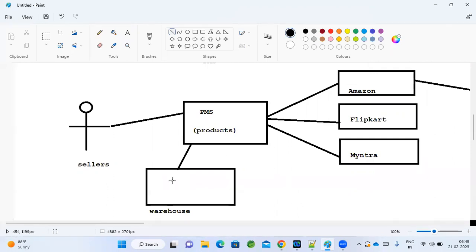Instead of visiting his warehouse and checking how many products he has, he may go to this application and search category-wise, and check how much stock he has. If there is any low stock, or if he wants to add stock, he can do that from this application. So this application is mostly useful for sellers.